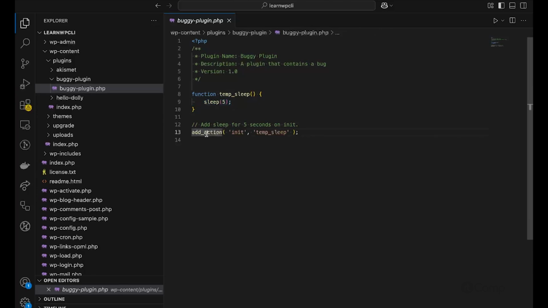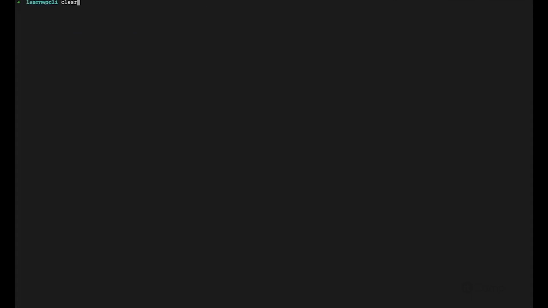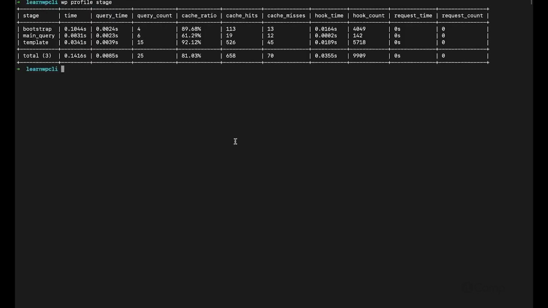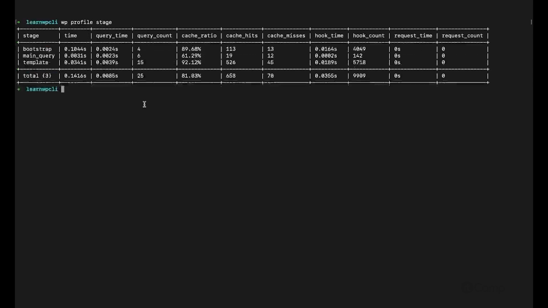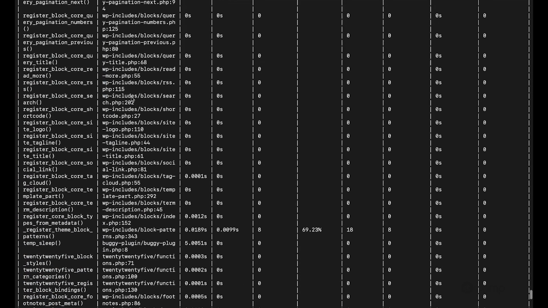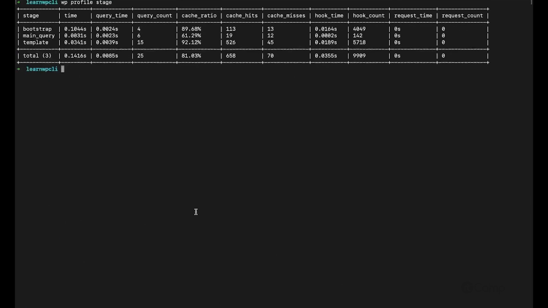Now, let me comment this out and deactivate the temp sleep function that has been added on the init hook so that it won't execute. After deactivating, let's run the WP profile stage command again. You'll see that the bootstrap is now only taking 0.01 seconds. This is drastically less than the 5 seconds that was caused by the temp sleep function. However, in real life cases, this time can be much more, like 1 second, which is too much. From here, you can check out the other functions and hooks that were executed during the bootstrap stage and see how much time each function is taking. This is how you can identify what's slowing down your WordPress site.